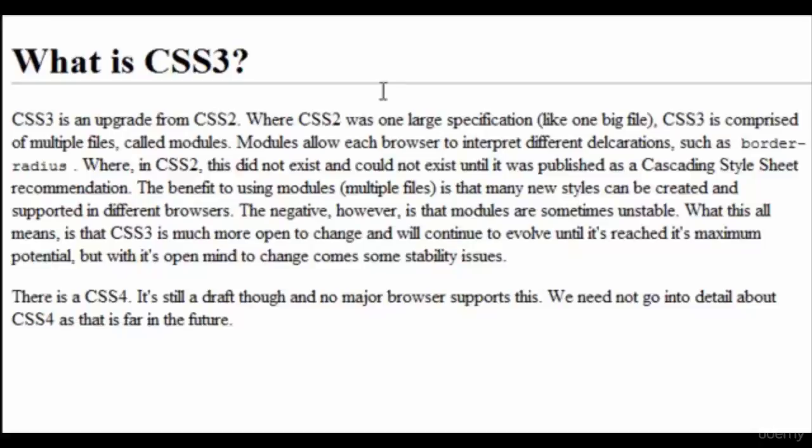Now, modules allow each browser to interpret different declarations, such as border radius, where in CSS2, this did not exist and could not exist until it was published in the Cascading Style Sheet recommendation. The benefit to using modules, which is CSS3, is that many new styles can be created and supported in different browsers. The negative, however, is that modules are sometimes unstable.